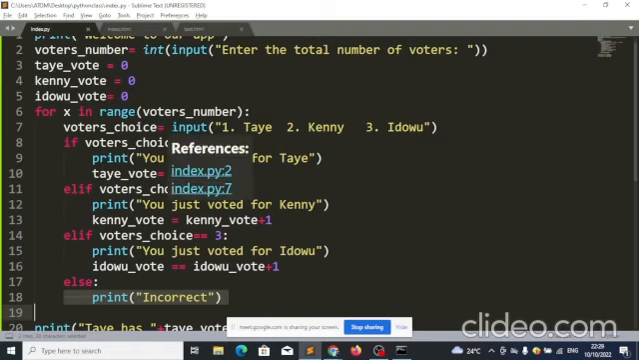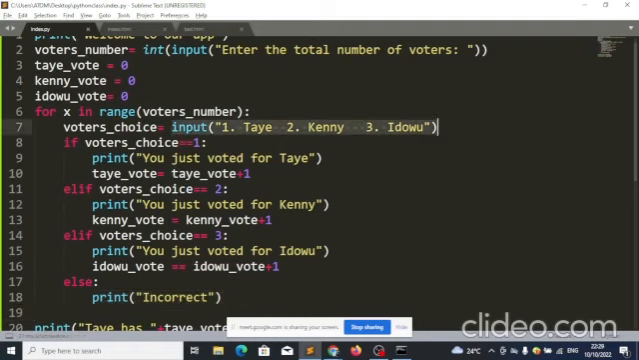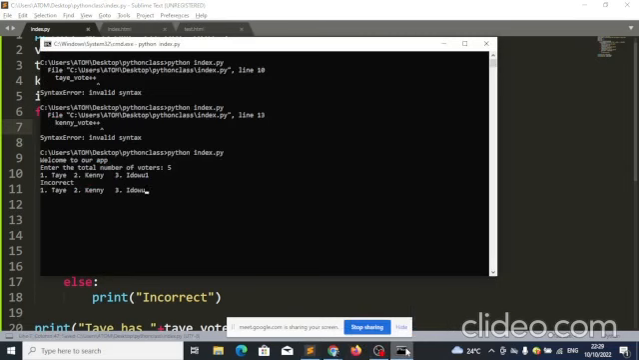Okay, this is it. Remember, I explained to us that whatever you are getting from an input is a string. You need to put int. Sir, I think we need to put int before voters choice, as in before the input, so that it will come in as integer. Thank you, sir. So it's going to convert it from string to integer. Thank you, sir. So let's run it again.